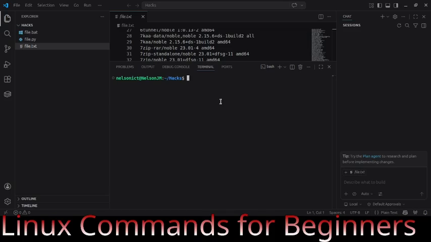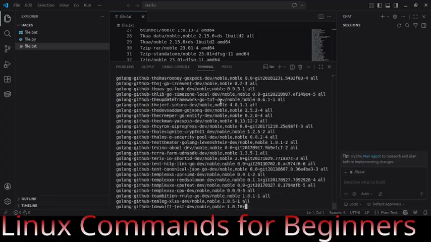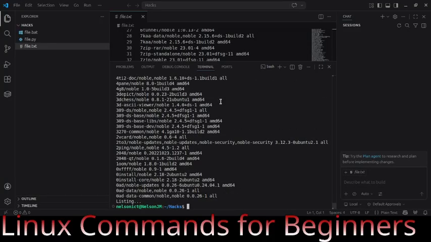But that is just how to view files. The opposite of cat is tac, and it does the opposite. It lists from bottom to top. So instead of top to bottom, it lists from bottom to the top. So that is it.